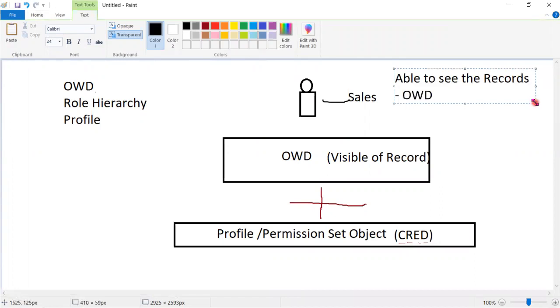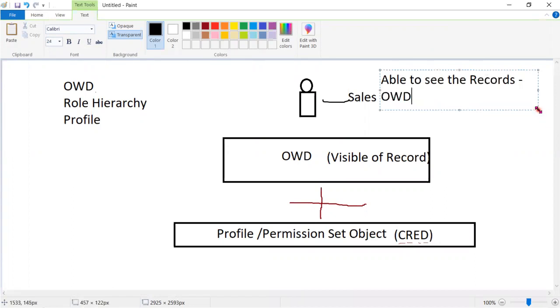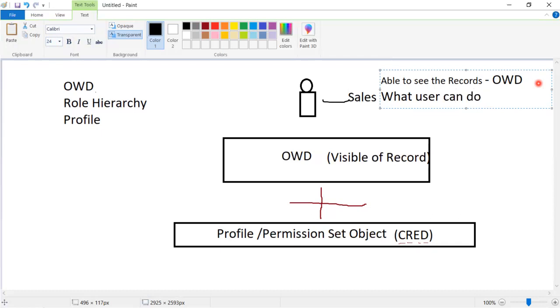Once the records are visible, then next is what the user can do. The first one is whether the user is able to view the records or not. And the next one, what the user can do, is decided by the profile. So both have to work together.